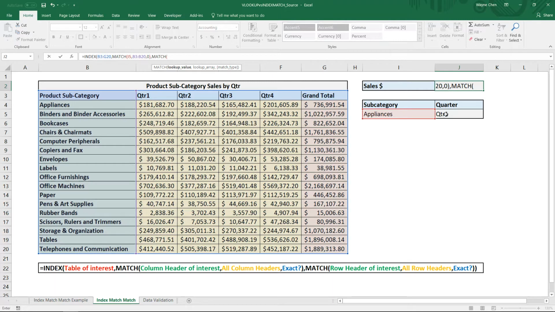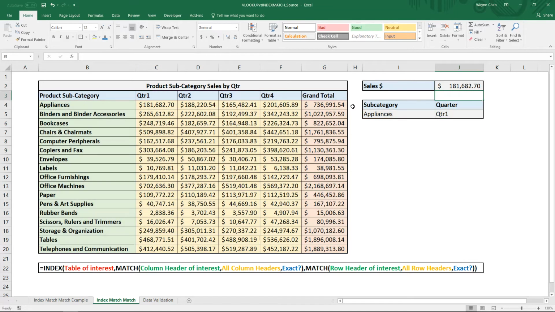Let's do the rows now. The quarters. Q1, or rather this cell, comma, get the whole row including grand total, comma, 0, close out match, close out index, enter. So we have appliances in Q1, and that makes sense. What if I want bookcases? Do I have to copy and paste it every time? 248.